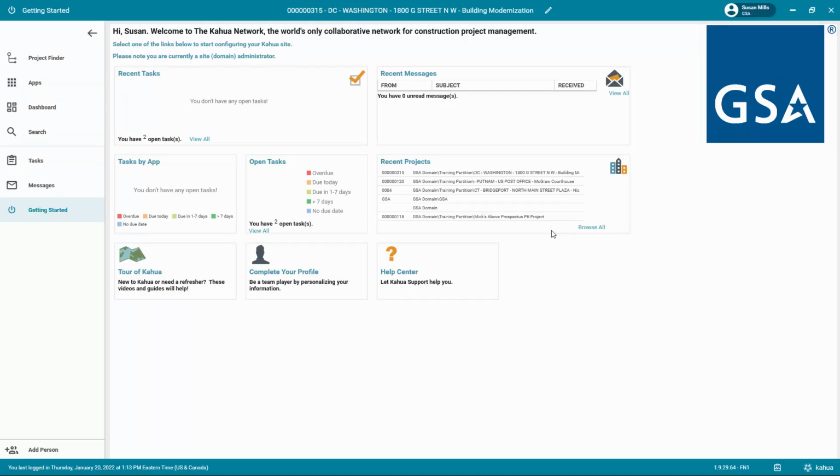After logging into Kahua, always make sure you're working in the correct project. To check, look at the project title listed in the top bar. To open a project, use the Project Finder app. If you need more instruction on how to open a project, please refer to the Project Finder e-learning video.